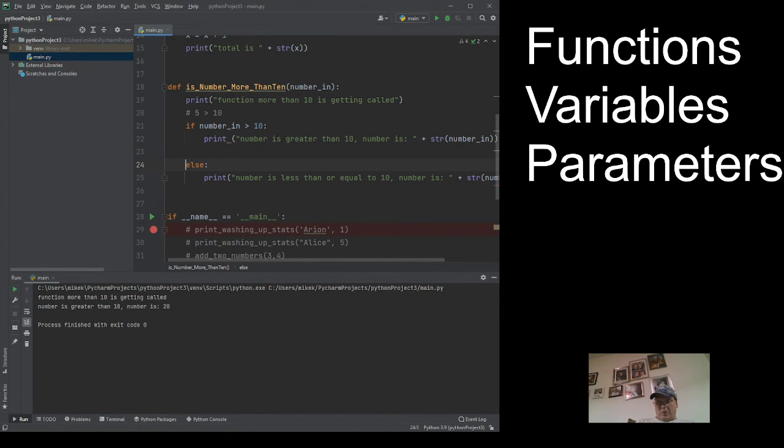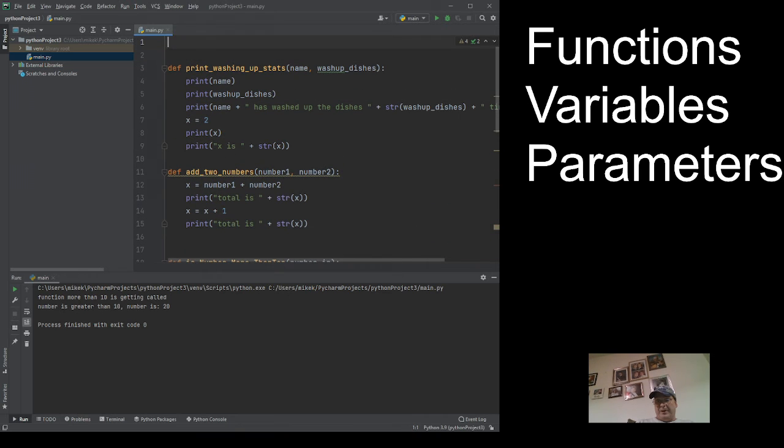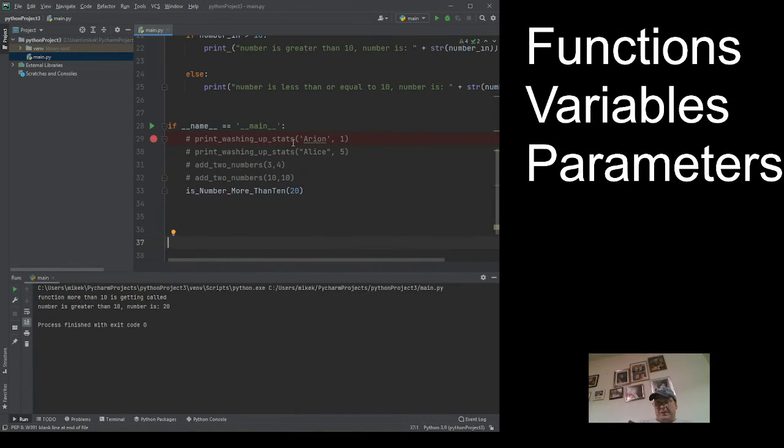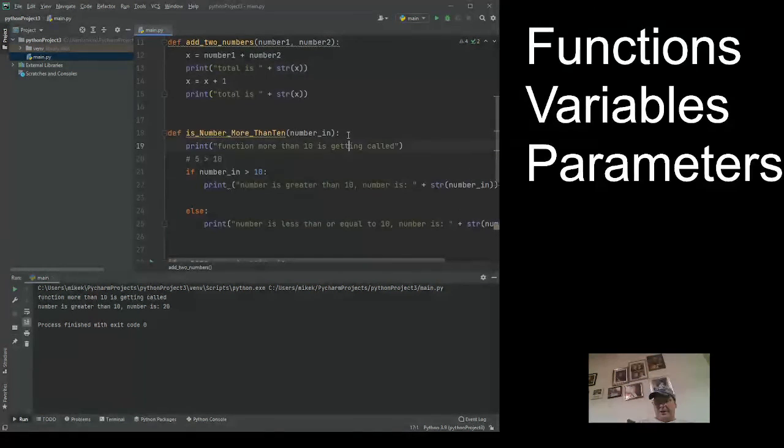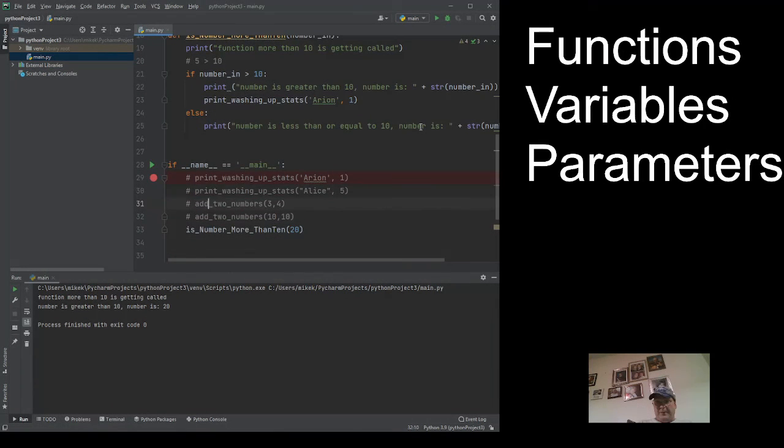So what we want to do now is show that functions can be called anywhere. So what I can do is add in, the same way we were calling that print washing up stats here, I could call functions from within other functions. So I could call that function again from within here, in exactly the same way as I called it from within that main part down here.